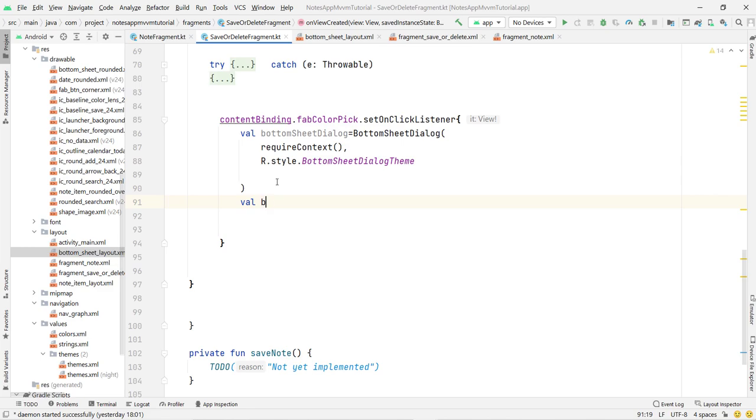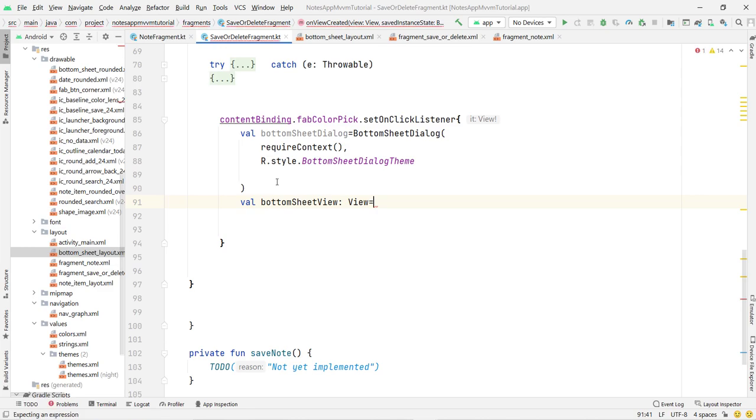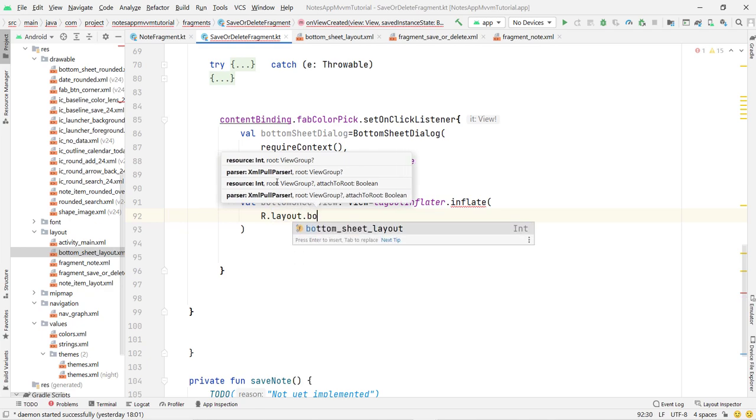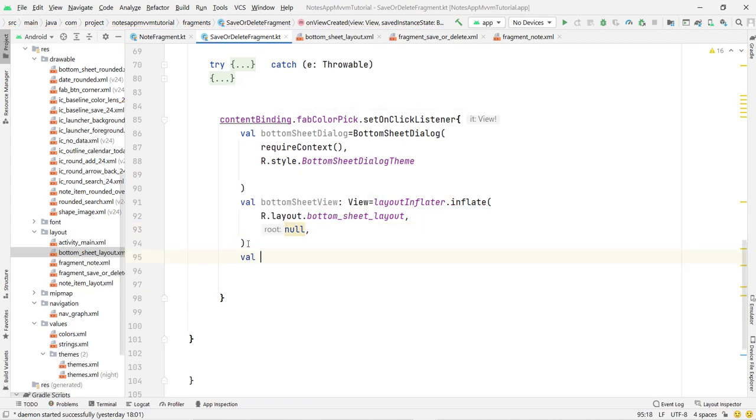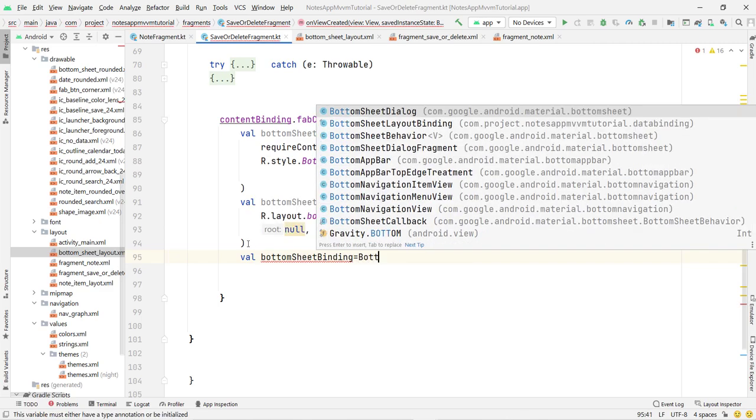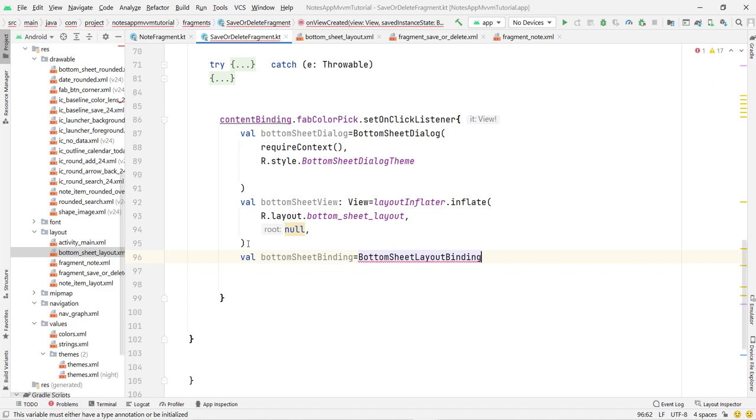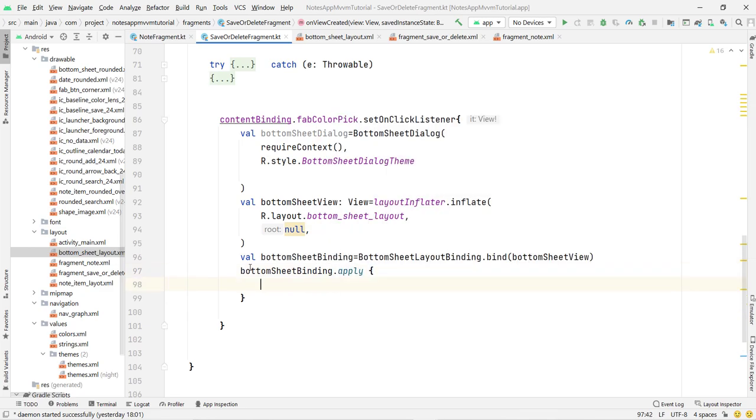So first of all take a variable for bottom sheet view, bottom sheet view, type of this is view, and then layout inflater dot inflate. Inside this we have to pass the layout of our bottom sheet, r.layout dot bottom sheet layout. Then second parameter is null. Now below this we have a bottom sheet binding, and now we can type here bottom sheet layout binding dot bind, and inside this we can pass our bottom sheet view. That's it. Now we can type here bottom sheet binding dot apply, and inside of this we can write the code, which is, first of all, our function is color picker.